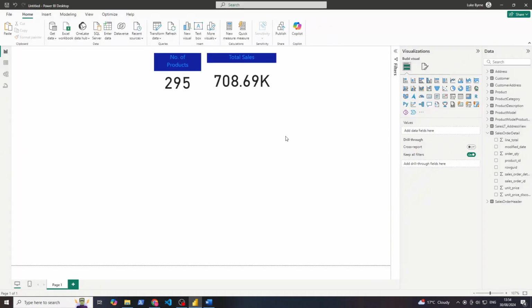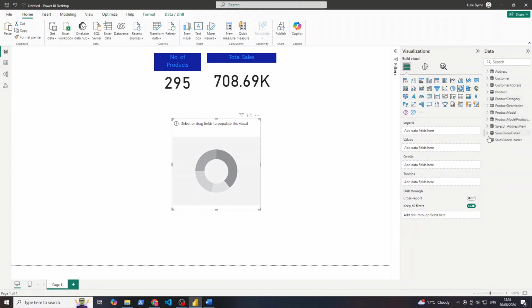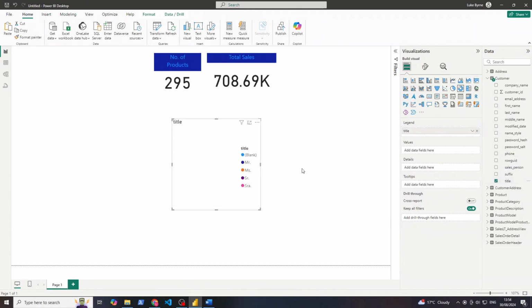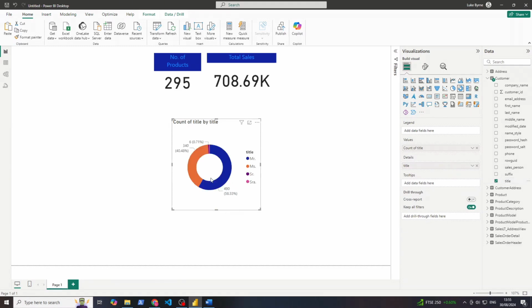So we've got Power BI. Let's pick a donut chart here. And in this donut chart, let's do by, if we go to customer, we can try and infer which gender they are based on their title. So if we click title here, we move that into values, and then another one in details. And what that will do now is that will show us the different titles.